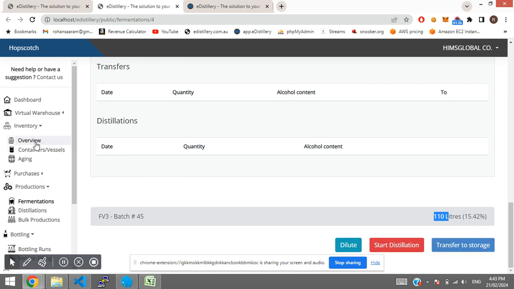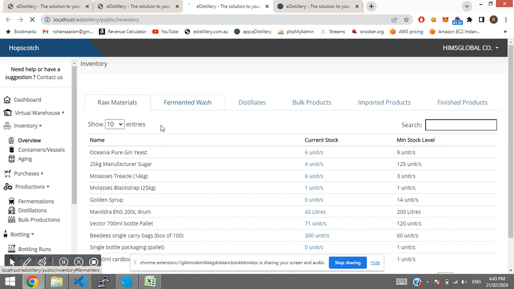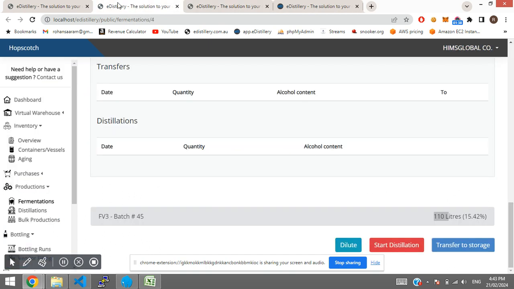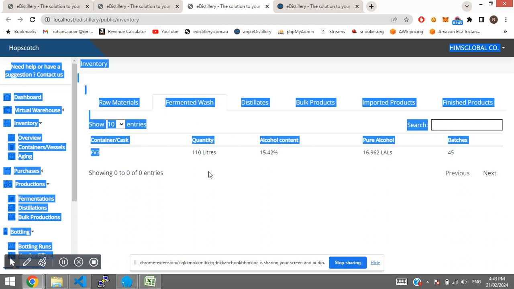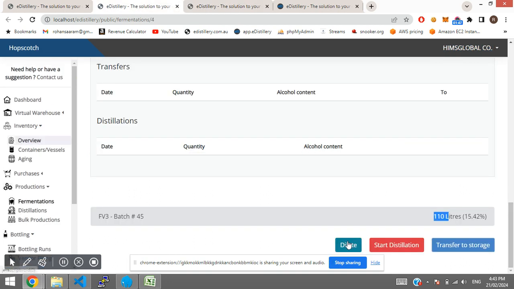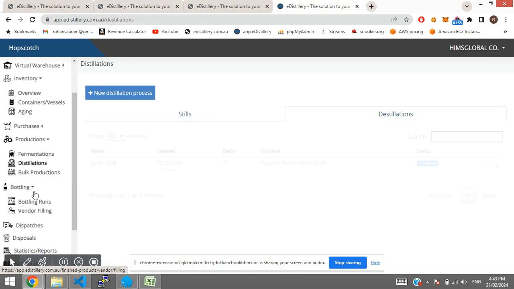If you go to inventory overview, I see that this fermentation vessel contains 110 liters of 15.42%. So that's why these options are still here. Once this becomes empty, zero, these options are going to vanish from here. All right, so now let's take your data of distillation.